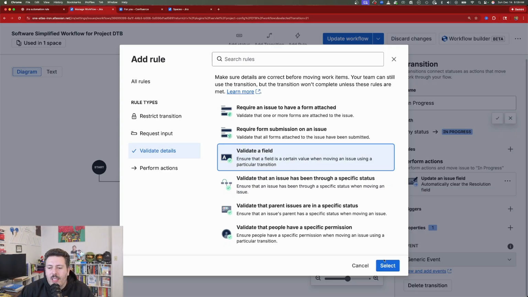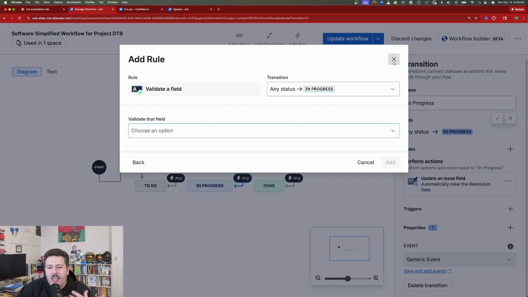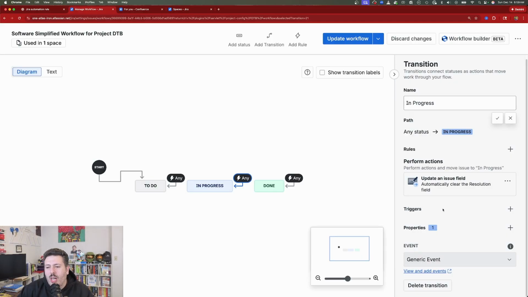You validate a field, you can click on select, you can pick what field you want validated, and you can select whether it's a single value, empty, or compares to another date or has been modified. So you have a lot more options, but not only do you have more options, but the options feel way more intuitive and way more natural. And so again, really, really good job here.